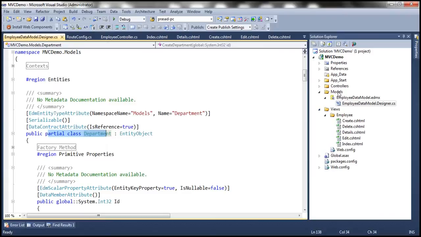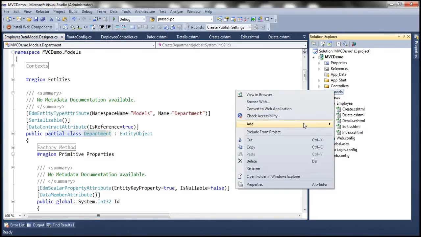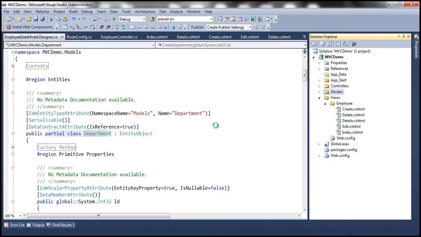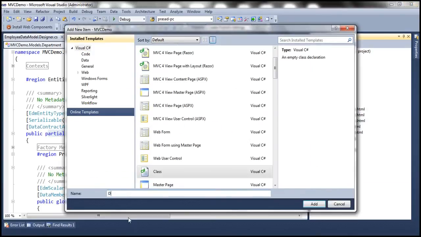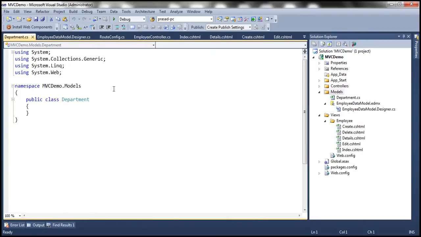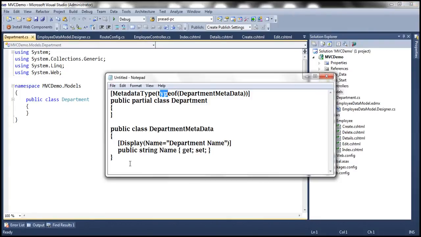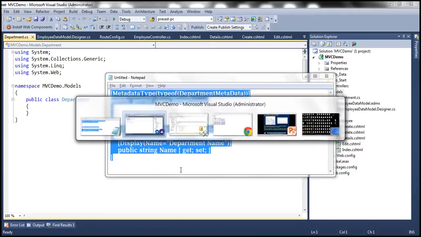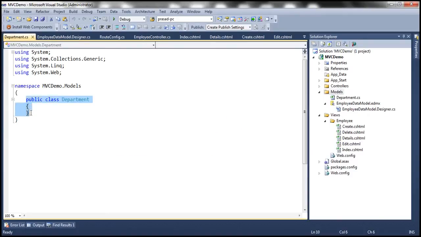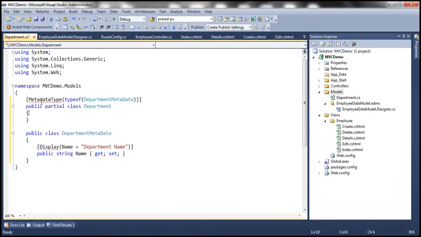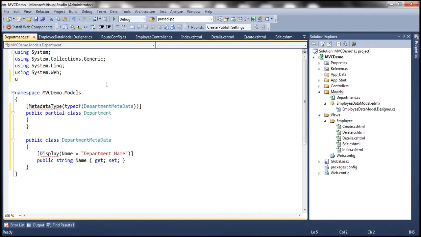So to this models folder, I'm going to add a class file and name that department.cs. And this class is going to contain all the customizations. To speed things up, I have this already typed, so let me copy and paste this right here. And this metadata type attribute is present in a different namespace, the System.ComponentModel.DataAnnotations namespace.